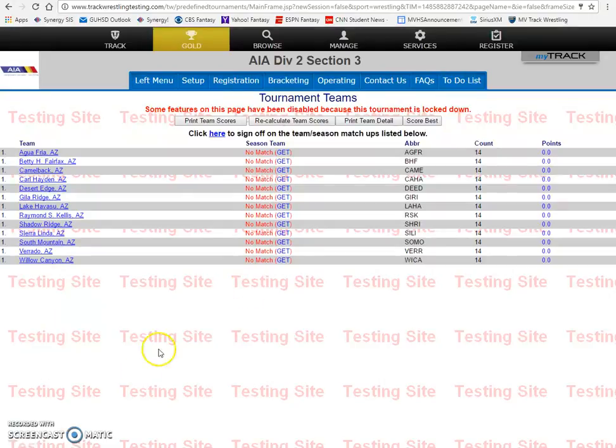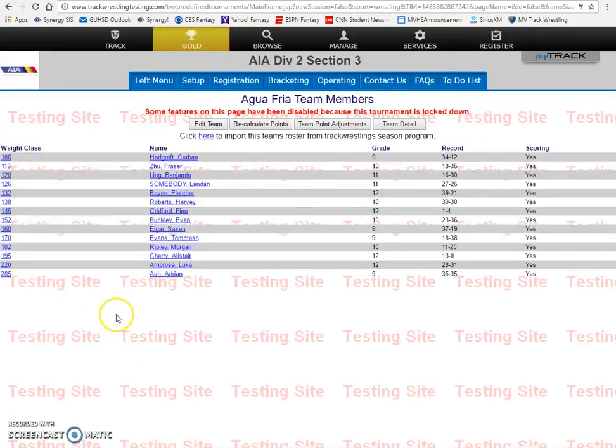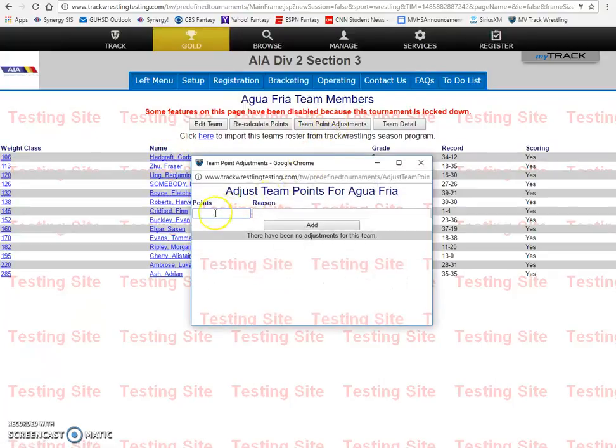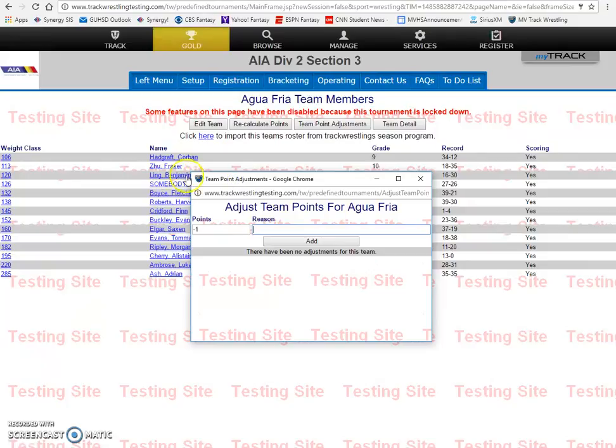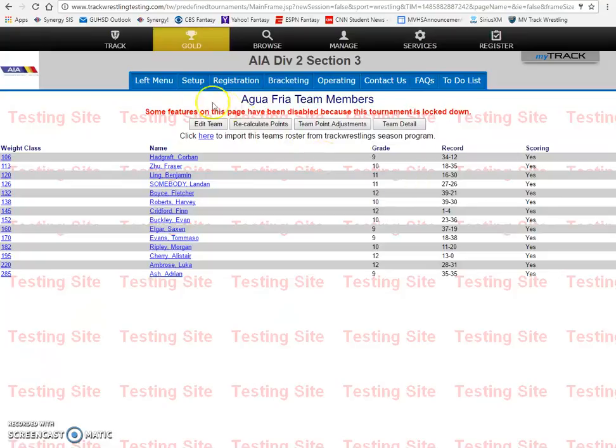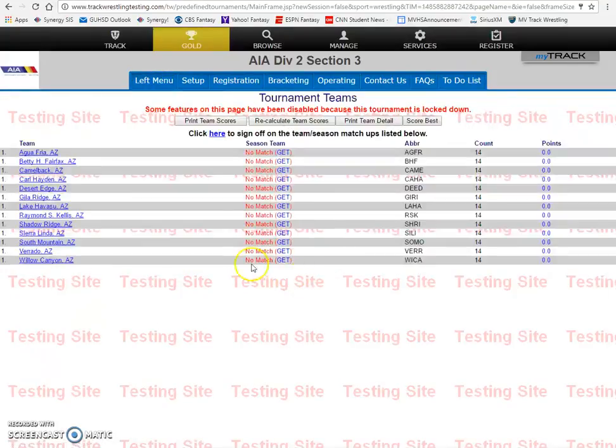So let's just assume, because the home screen's up here, that a kid from Agua Fria. See up here, if you look at team point adjustments, let's say that Corbin Hadgraft, 106 pounds, got -1 team point for unsportsmanlike conduct. If I need to adjust that, I can go up here to team point adjustments. Points, I would put -1. Reason, I would say 106-pound wrestler, unsportsmanlike conduct, and I would hit add. And what would happen is back on that teams page at the beginning, it would make that adjustment and deduct a team point.